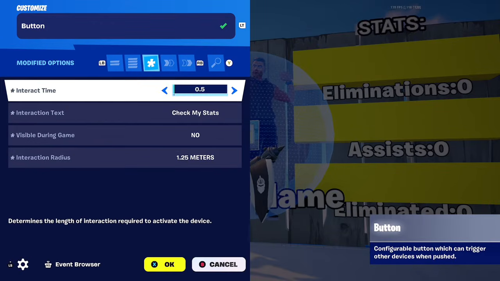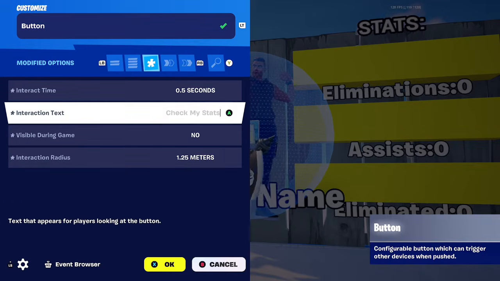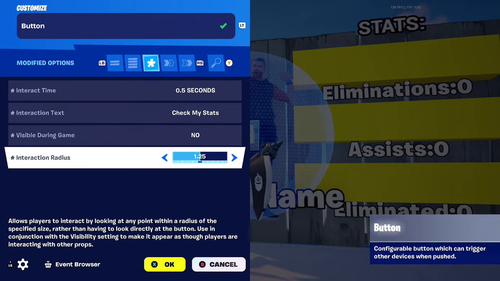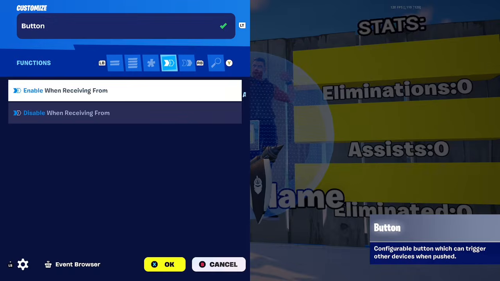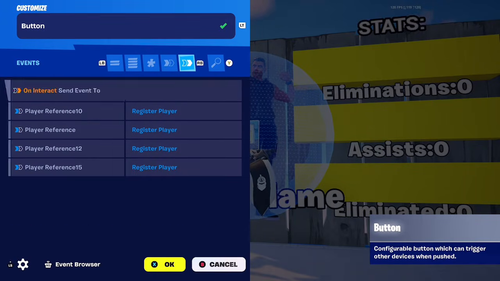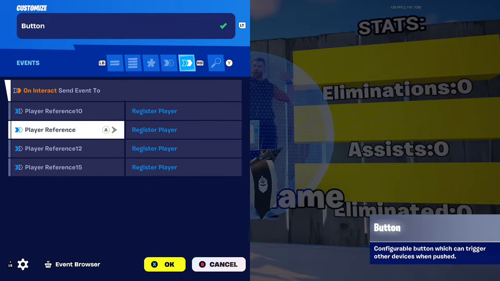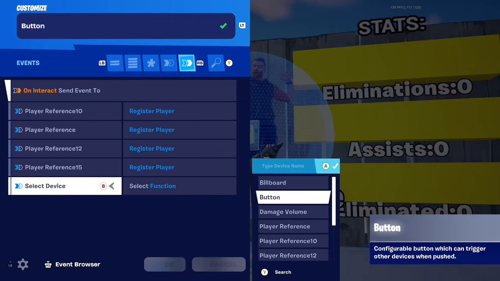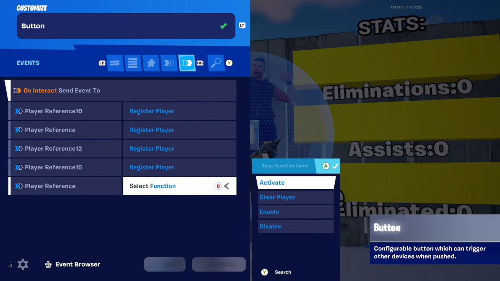So interaction time, I just put 0.5. Interaction text, I put check my stats. Visible during games to no, and interaction radius to whatever you want, I just put 1.25. And then on interact send event 2, we're just going to want to link up all the player reference devices to register the player. So what you're going to want to do is add device, make sure it's the player reference device, and then make sure on the event you put register player.